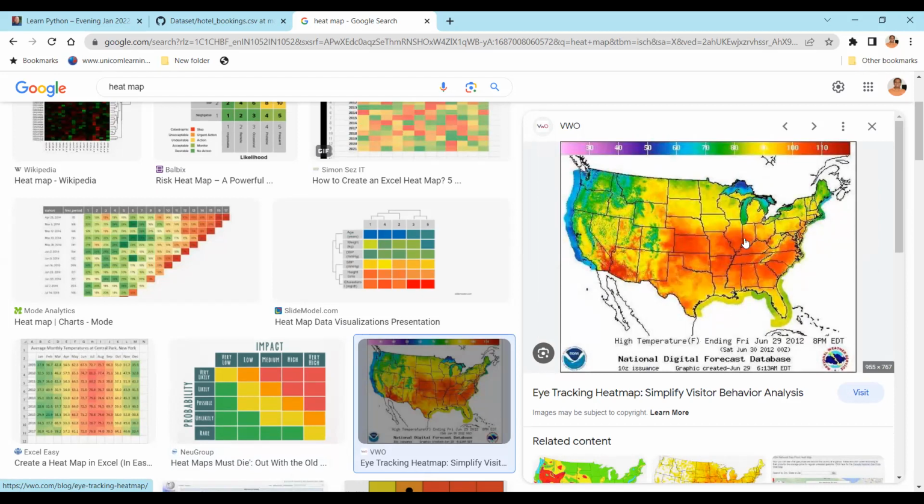Okay, so these red are your high temperature areas. Yellow ones are the mid, and green ones are the low temperature, the cooler areas. So the advantage of a heat map is that in one look, you can see how the data is behaving. Oh, this part of the US is very hot. This part of the US is cool. This part of the US has average or medium temperature.